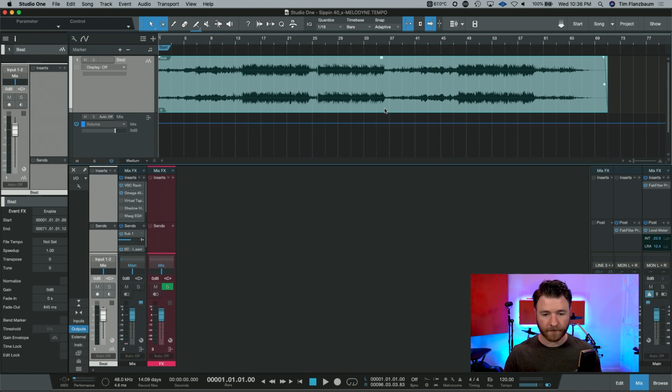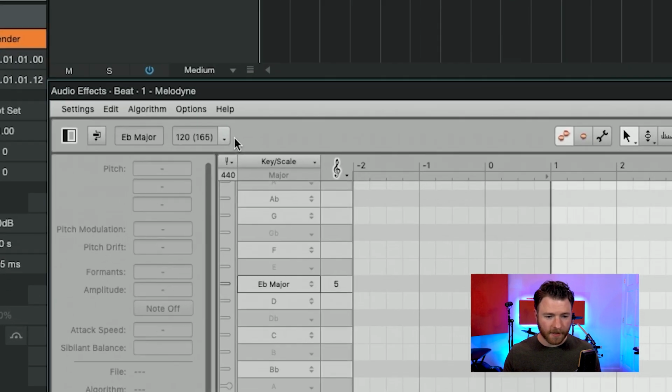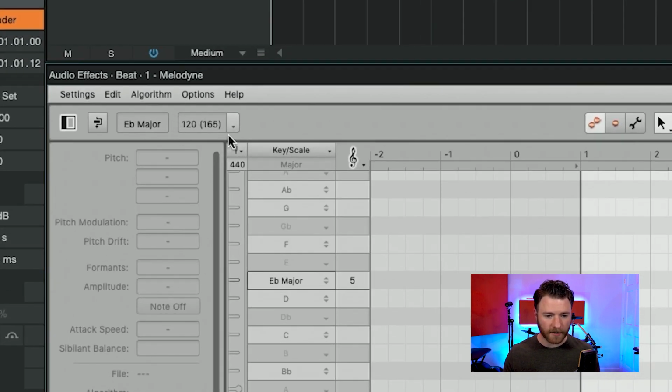Here it goes. So there we go. We ran Melodyne on just our beat. And yes, I am using Melodyne Assistant. And with your version of Studio One 5 Pro, you may only have Melodyne Essentials, but you can still do this. Because where we're looking is on the top left. This is the tempo section right here.